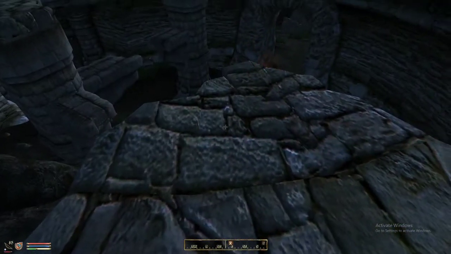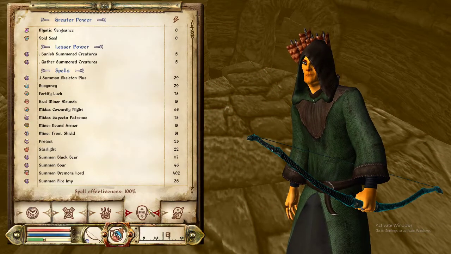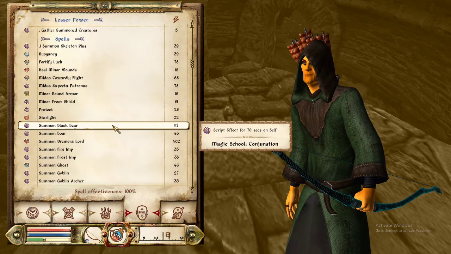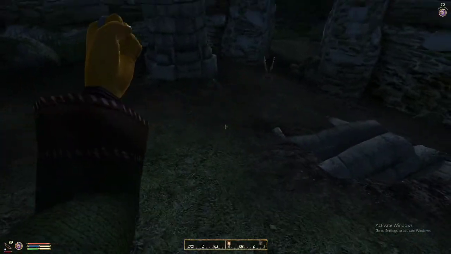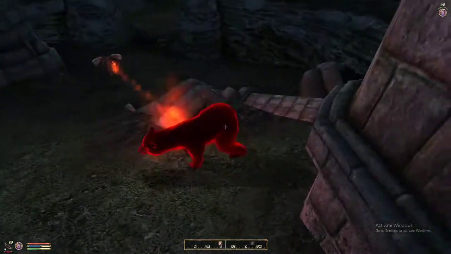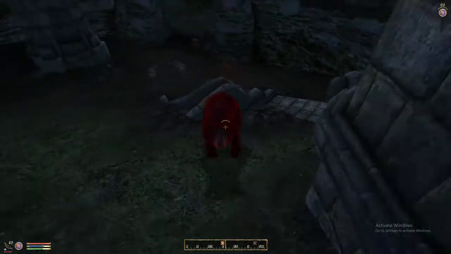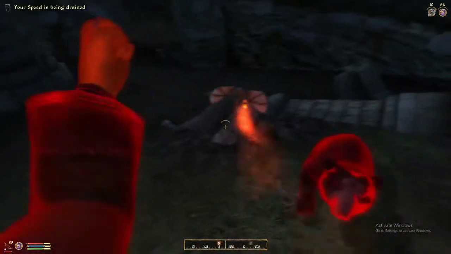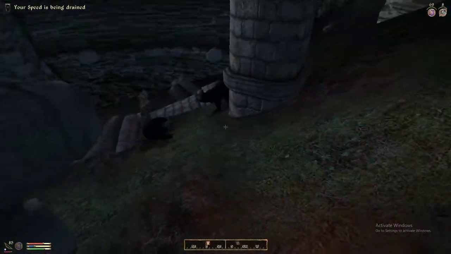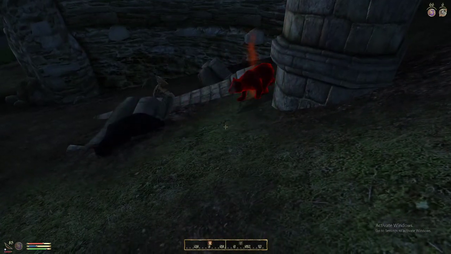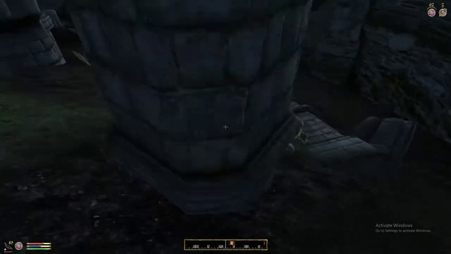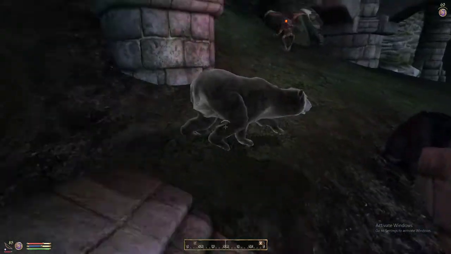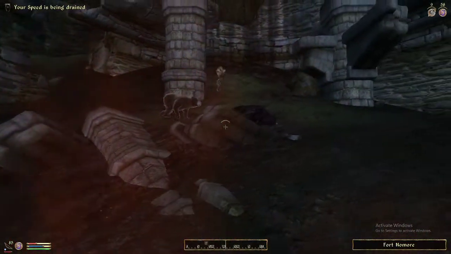So that's perfect. F3 to get into my spells. Summon Black Bear, 117, because I've obviously leveled up my magic a bit. And there's my black bear. Oh, he's just turned the black bear on me. So let's summon a new one, otherwise my black bear's going to attack me. He's used a spell on it to make it slow, which is not good. So he's being drained as well now.